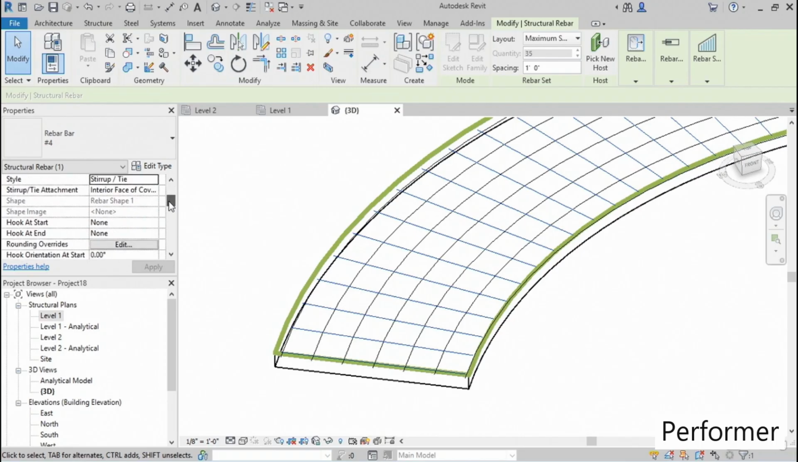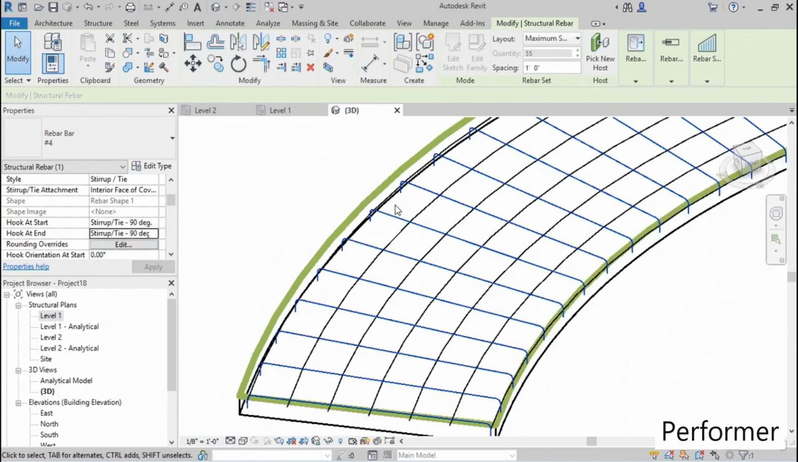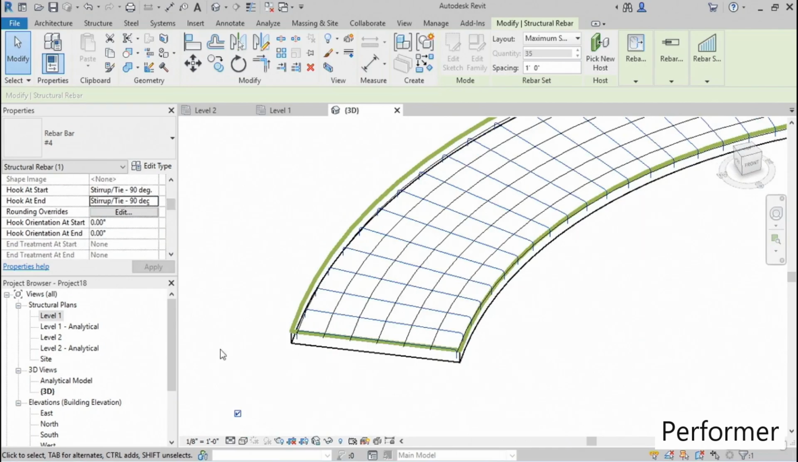Now let's scroll down to hook at start. Stirrup tie 90. Hook at end, stirrup tie 90. Click apply. Keep scrolling down till we find View Visibility States. Click on Edit.